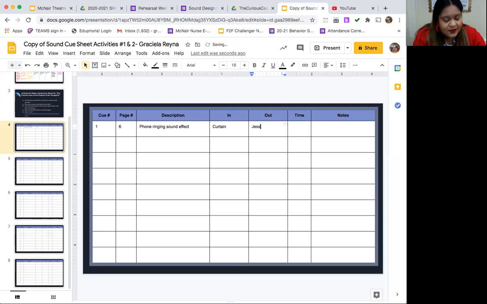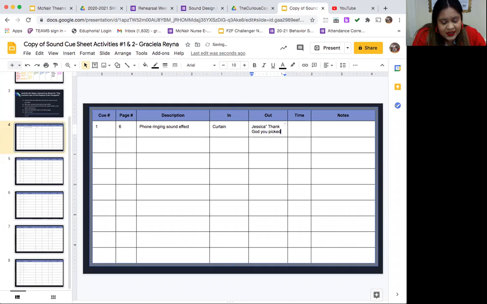Our out is going to be Jessica's line, which is "Thank God you picked up." We can just abbreviate it to make it fit in the box as long as you have the beginning of the line. That gives us a good idea of when we can stop the sound. The time can be an estimate. So about how long would a phone be ringing? Maybe ring, ring, ring. So that sound cue might be maybe 5 seconds or so. So remember, we're putting our time in seconds.